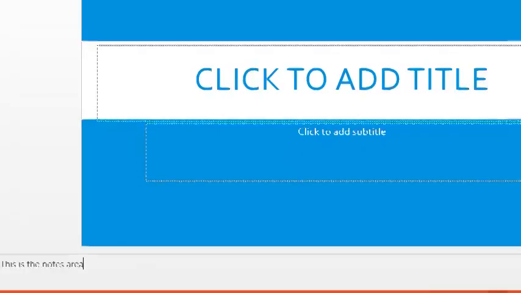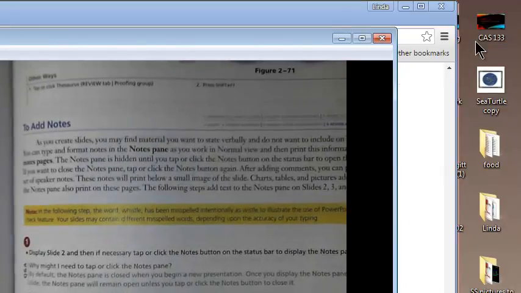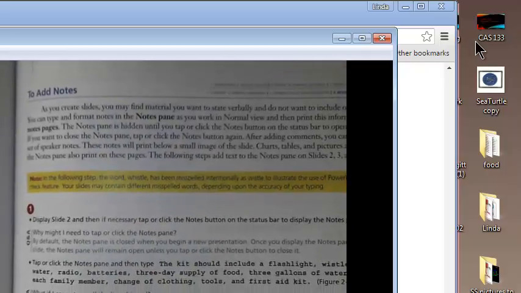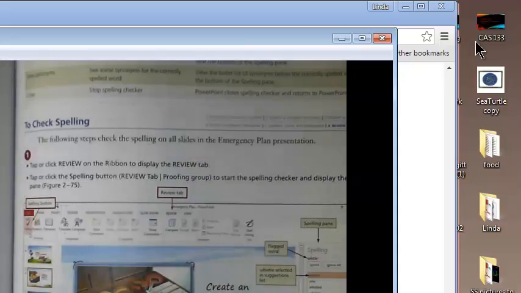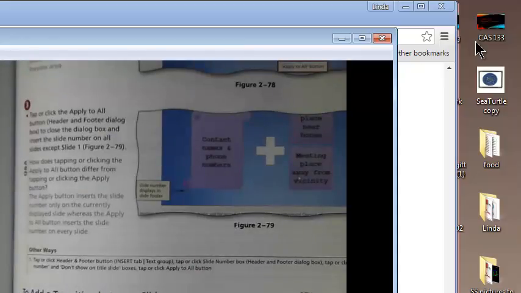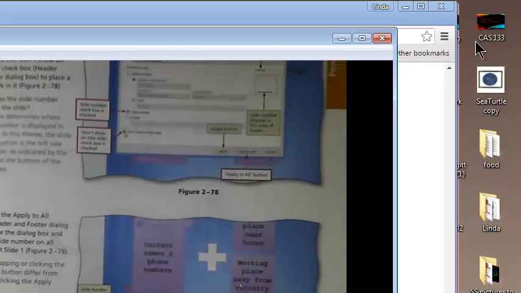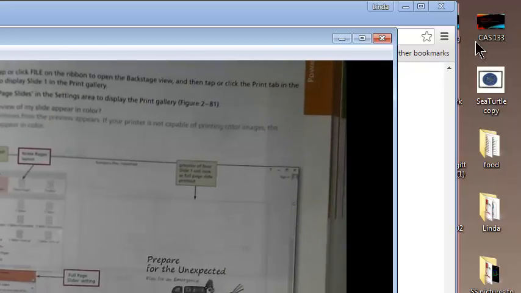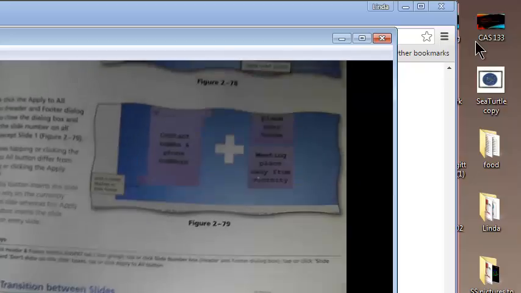You're going to be doing some of that with this assignment. In the book, they're going to have you be putting notes down in the note box down here. And checking your spelling always, and then adding slide numbers, adding transitions, changing timings possibly. I'd have to look and see. Yes, it does have changing timings, so make sure you do that.